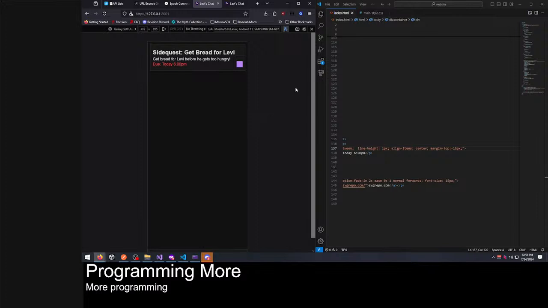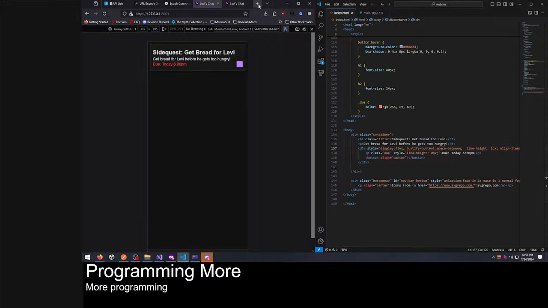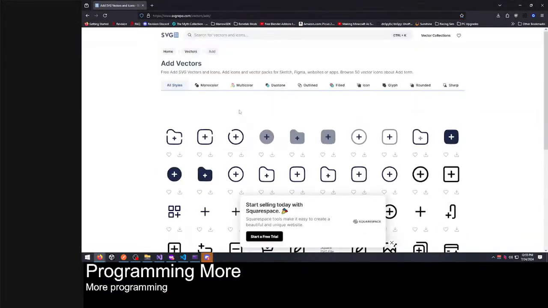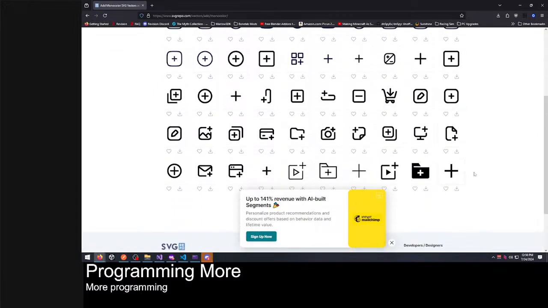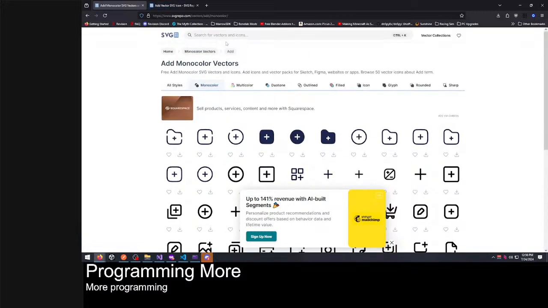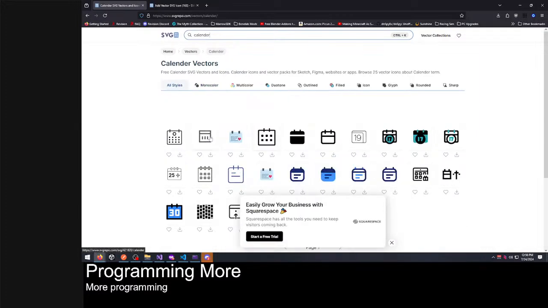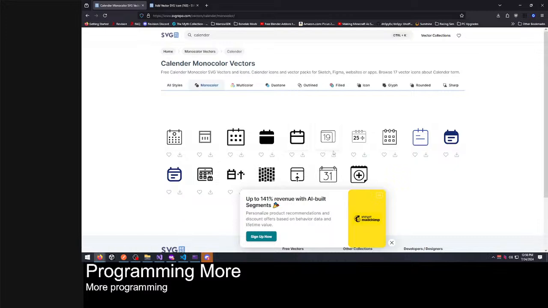So one of the things I think we want to do is get some symbols going, and I think that will make this look a whole lot nicer. So I'm gonna go to SVG Repo, and we're gonna show that we need an add. I like the very, very simple ones. So like that looks really good. And then we also want a calendar. Monocolor. I think just that looks good.